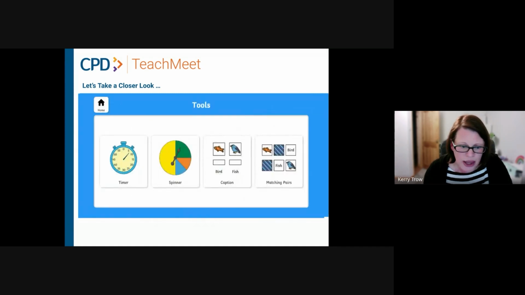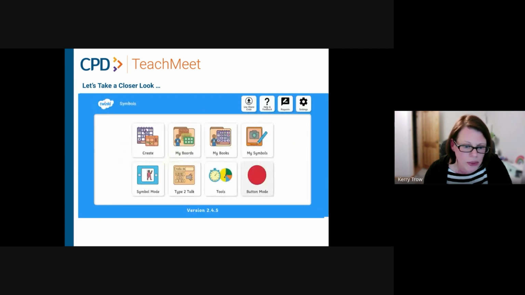Our tools on there, so we've got timers, which you can edit and you can symbolize. We've got spinners on there, which again, you can edit. We've got captions, so you're matching words to pictures, and then we've got a matching pairs game as well. So these are all nice little added extras which can be useful in terms of supporting learning and, you know, in terms of transitions and behaviour management.